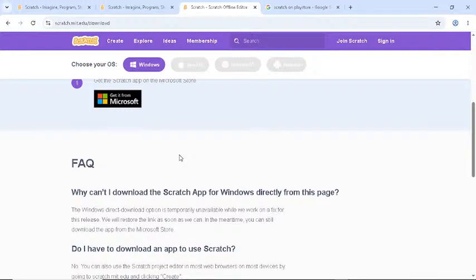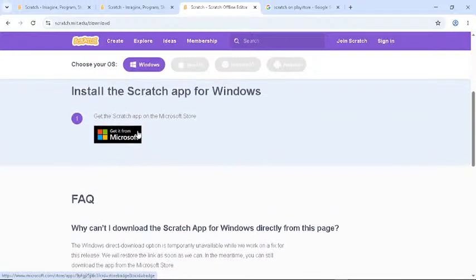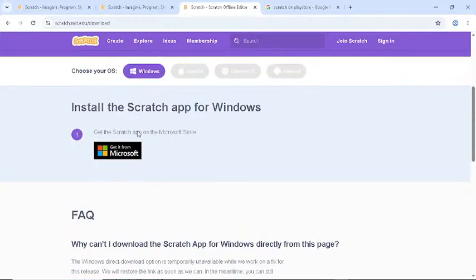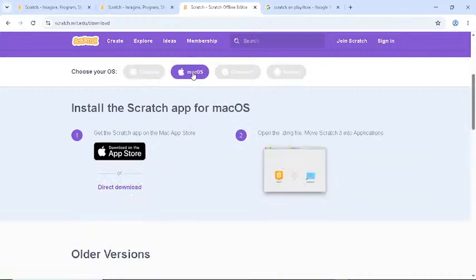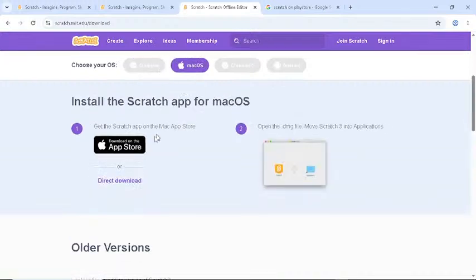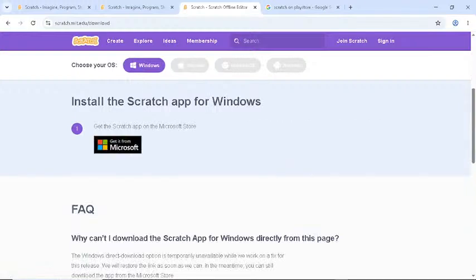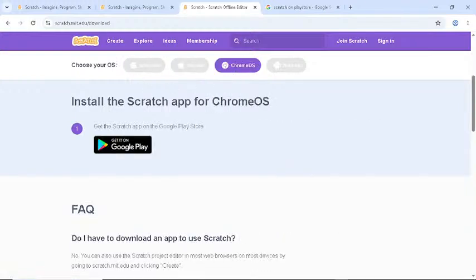Before now, they gave people an option to download the execution file directly into your system and then install it. But much later, they took it out, and you have to get it from the Microsoft Store. If you're using a Mac, you can grab it from the Apple Store, or you get a direct download. Direct download was also part of Windows.